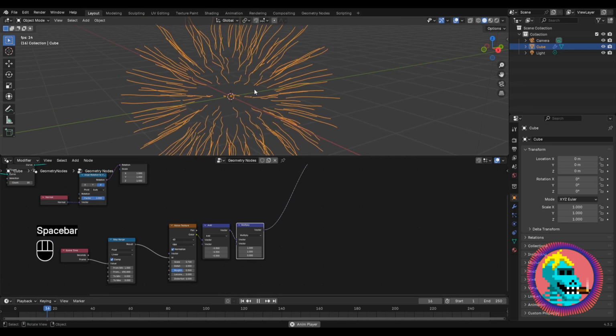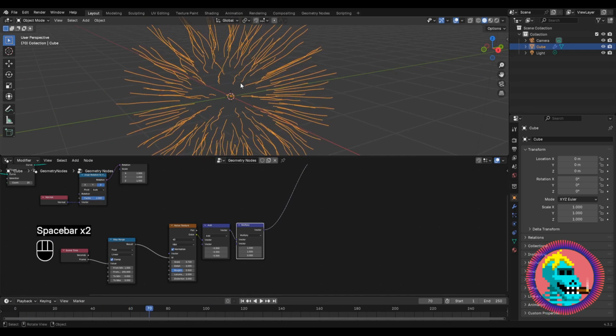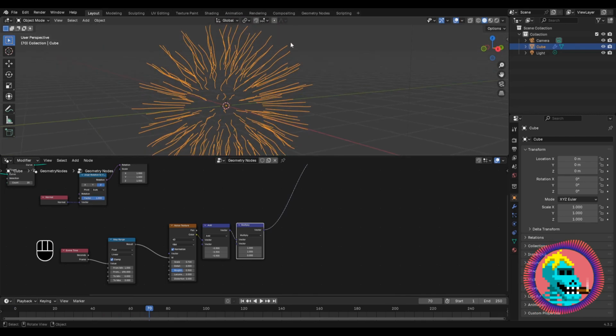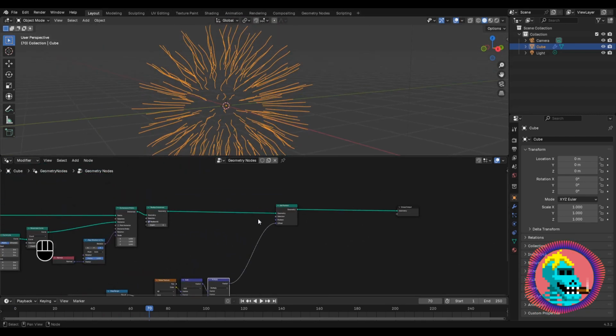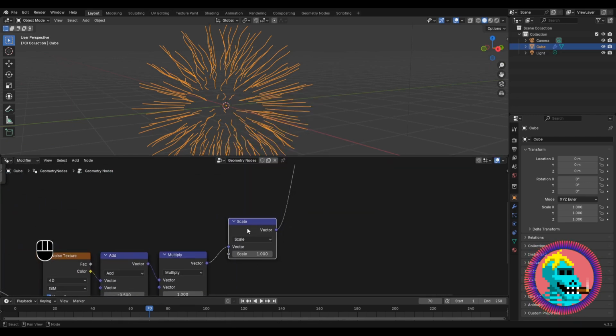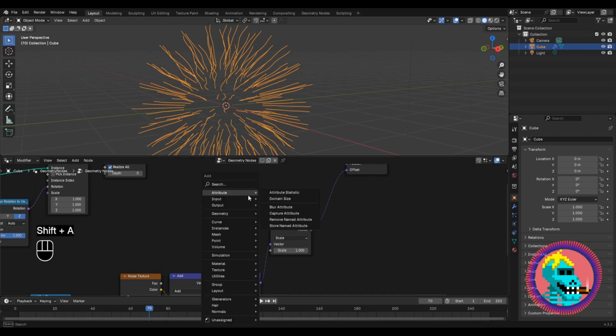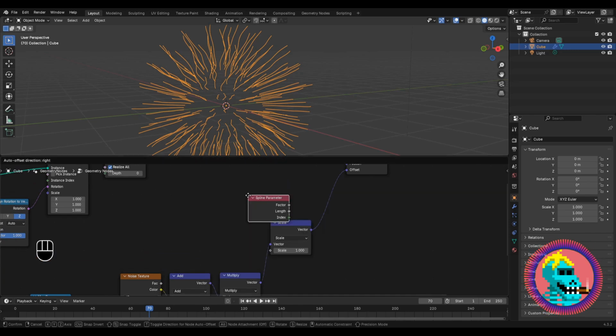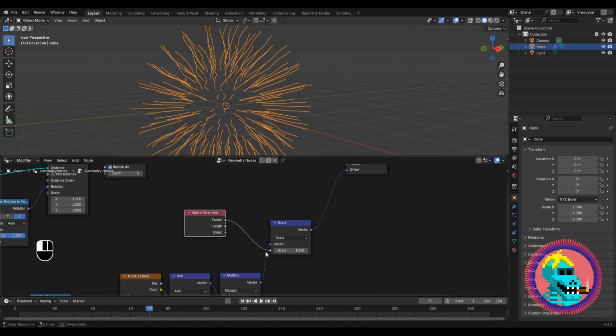The next problem we will solve is to make sure that there is no movement at the starting point, and the movement became maximum at the end point of the segment. To do this, duplicate the vector math node in set scale mode, and also add spline parameter node, and set factor parameter as the scale.